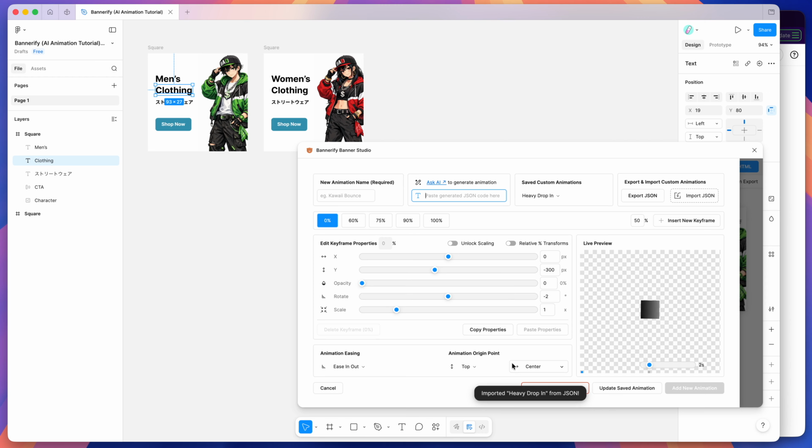And you can see that it's instantly just dropped in the heavy drop in animation, and it's automatically gone through and populated all of the keyframes for that animation. And we can see a preview of the animation down here. And because it's loaded it in for us, we can actually tweak that now if we wanted to.